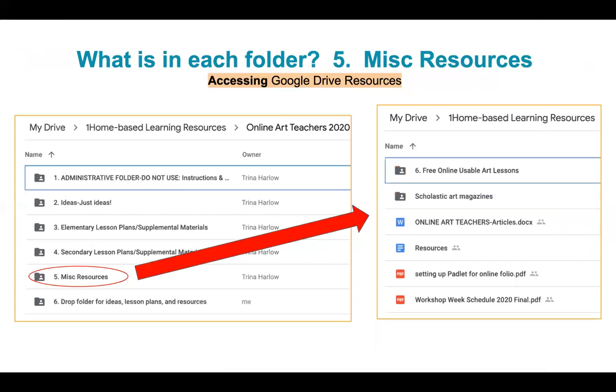The 5th folder is about miscellaneous resources. So as we've done with the previous one, if you click on the miscellaneous resources inside the circle, it will take you to the image on the right, and you're going to see many different things related to other kinds of resources that maybe don't fit into ideas or don't fit into lesson plans. So for example, there's a folder about free online usable art lessons or Scholastic art magazines.